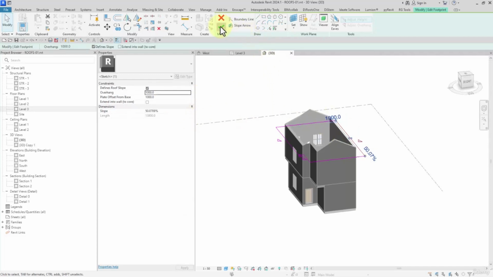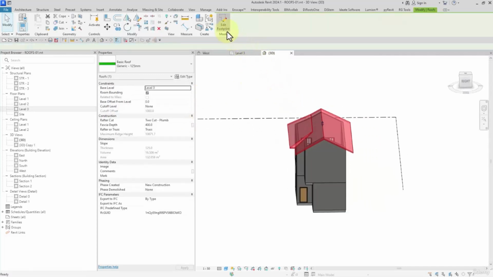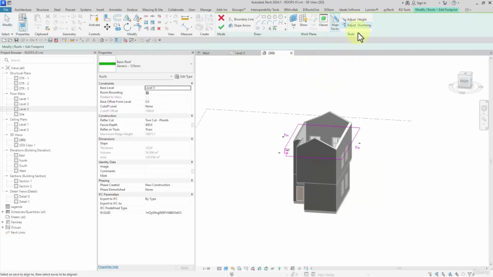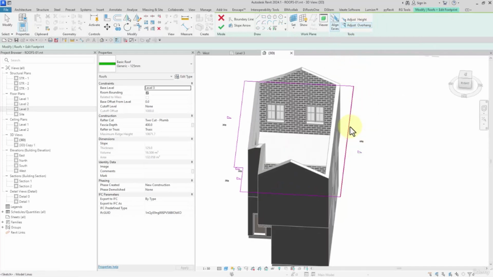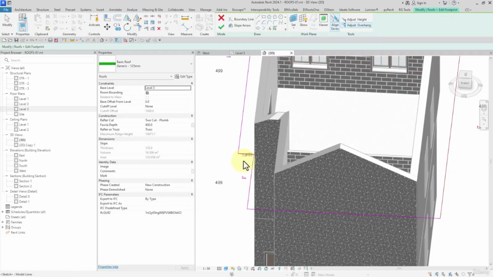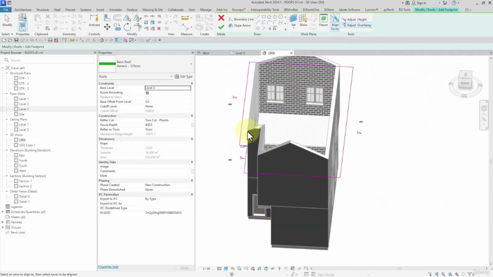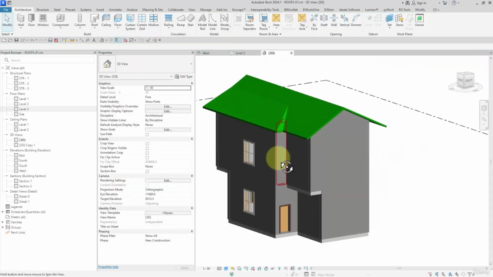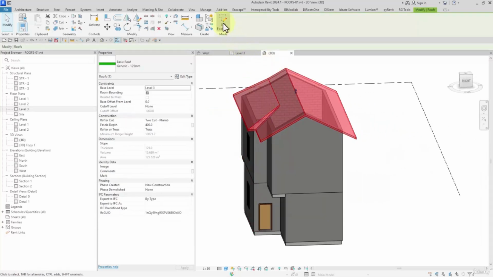I can change the overhang to 1000 and finish. Then I edit it, align eaves. As you can see, we got access to the two tools. This time I want to adjust the overhang. Firstly, I select this, and then I click on the others to align other sections with the first section, and it is available only on sloped roofs.